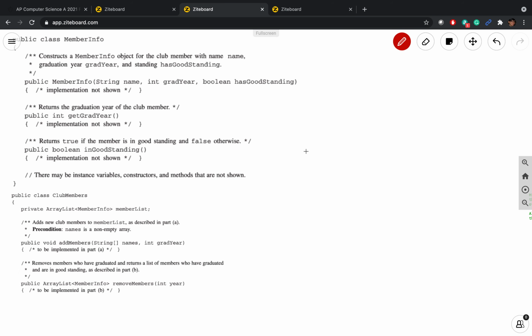Okay, so let's go ahead and proceed with the body of this particular method. This is probably the harder part amongst the two parts. So let's go ahead and make the method. Public ArrayList of MemberInfo, removeMembers, and int year. I'm a little slow in writing.